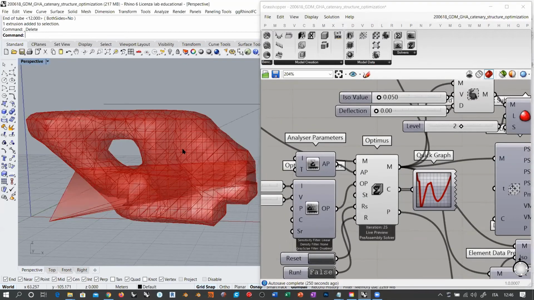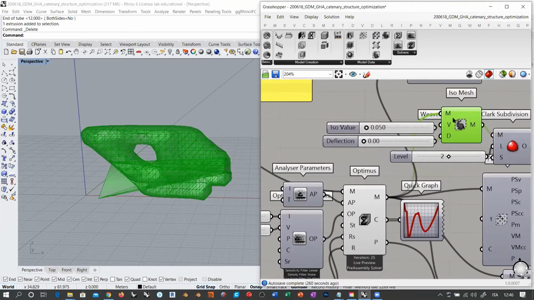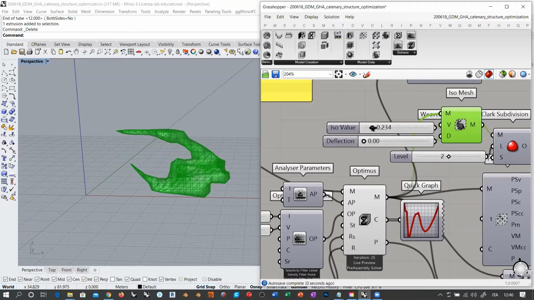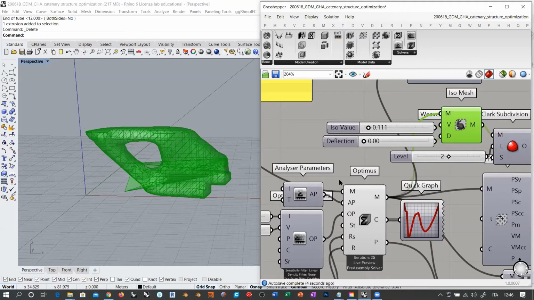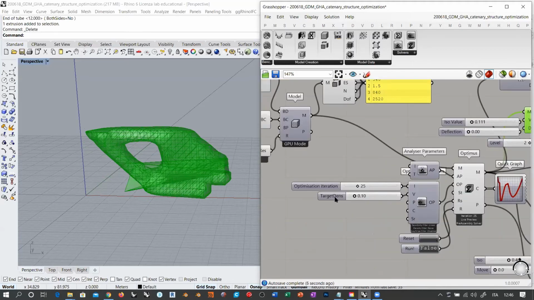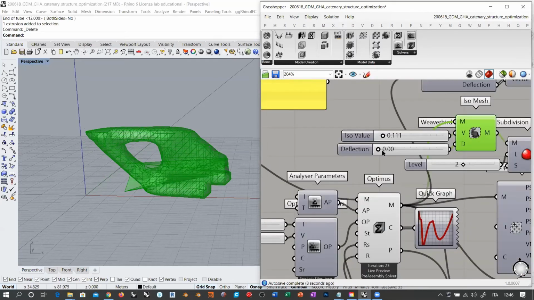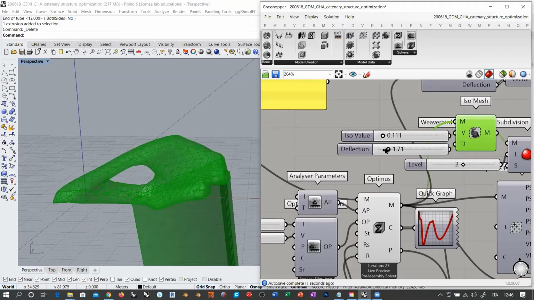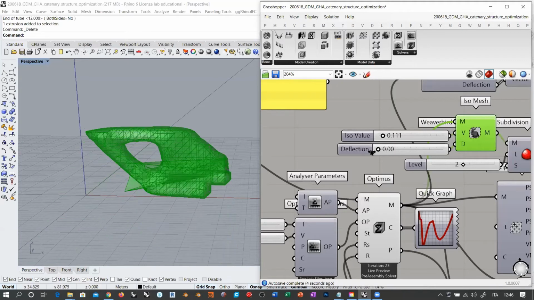And this is the low-res version. So it's this ISO mesh here. Once again, you have the ISO value. You can decide how close you want to be with respect to the desired target density. There is also a deflection control if you want to see how this thing is going to deform eventually, or what is the tendency to deform of this object.